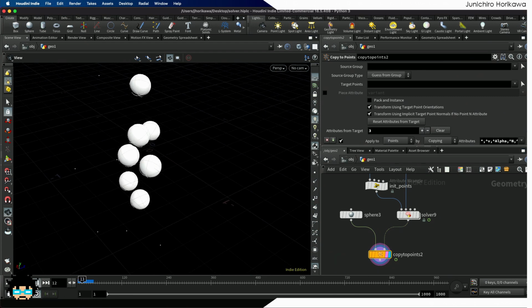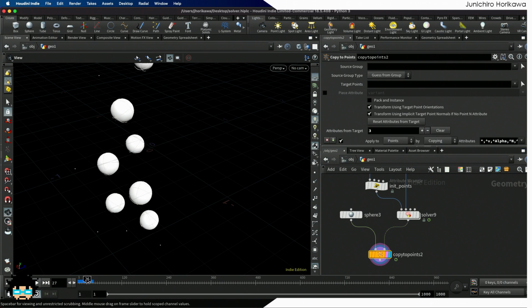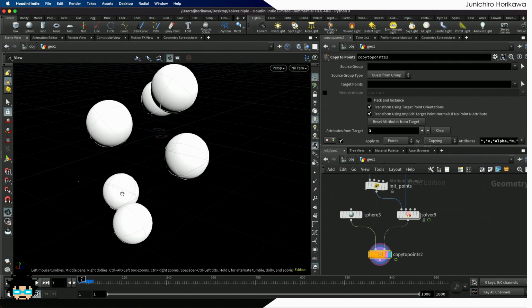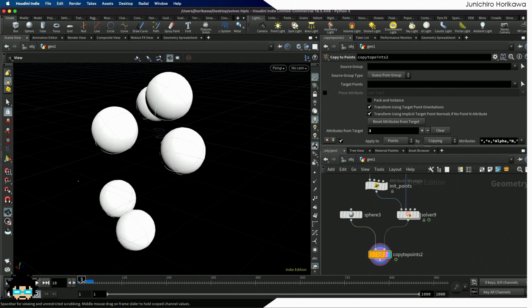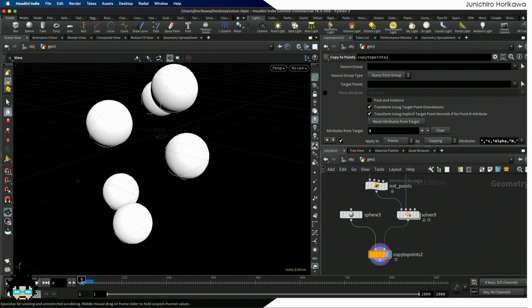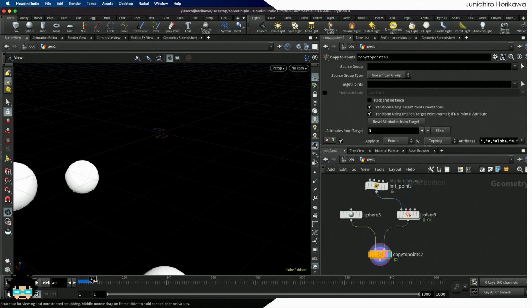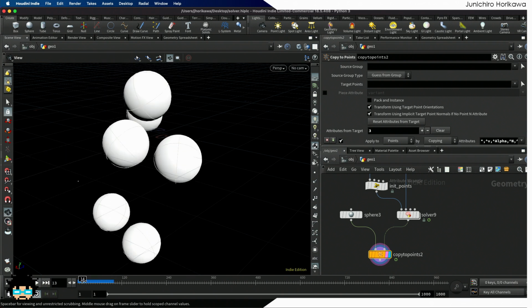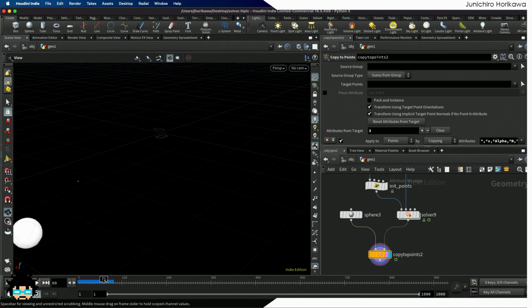If you play it, you can see right here, the sphere has collided like this. As soon as it touches, it has been reflected to go in the other direction. Now that looks good.